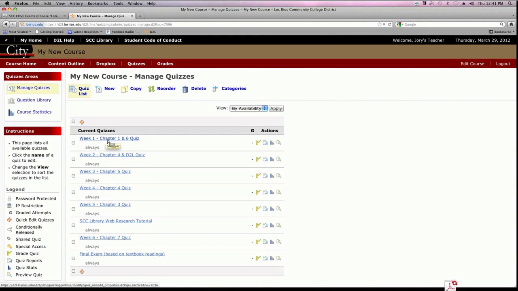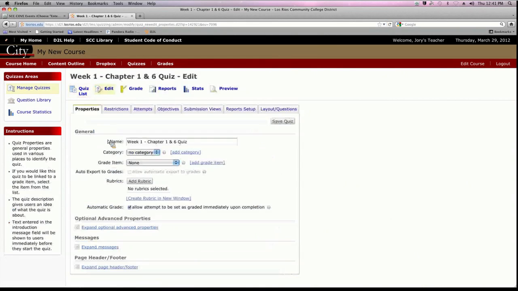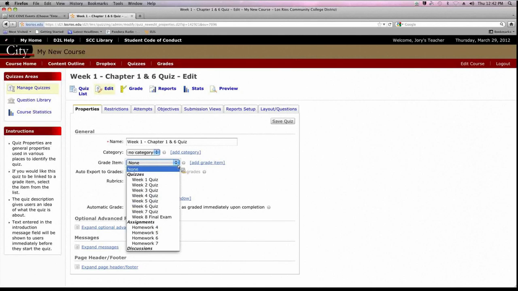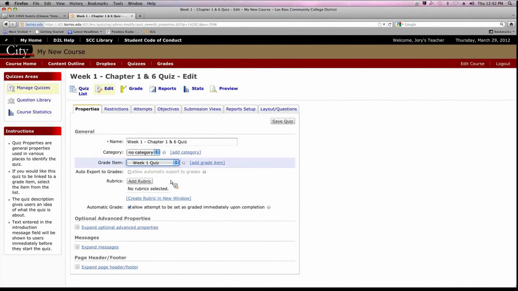So for example, for week 1, I'll click on the week 1 quiz. And on the properties screen, again, I have an entry for a grade item. So here I'm going to associate it with the week 1 quiz. And then in quizzes, you want to be sure to check the box. If you're going to have it automatically graded, you want it to automatically export that to the gradebook as well. So down here, it's automatically grading the quiz, and here it's automatically sending it to the gradebook. In my mind, it doesn't do a lot of good to grade it, but not show that grade anywhere. We'll click Save.